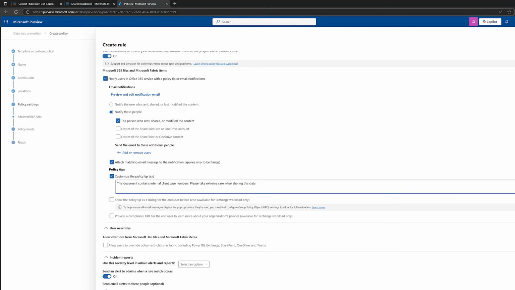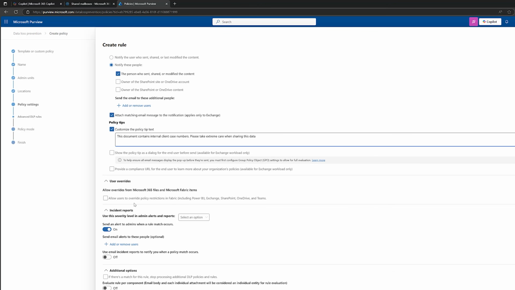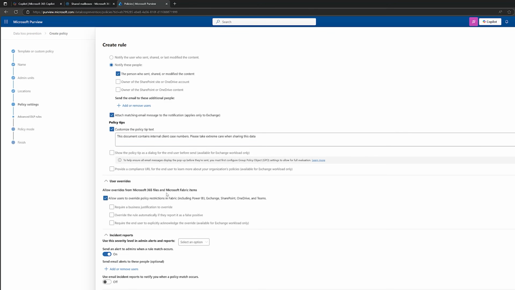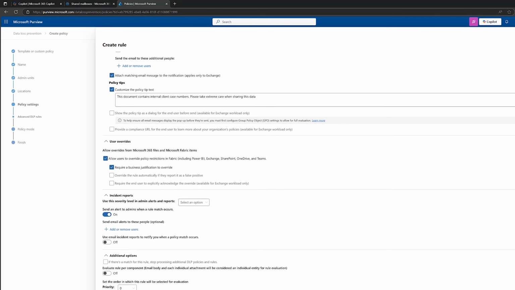We've also got a section here which is quite handy, which is called user overrides. So do you want users to be able to override this policy? So they might be sending something out and they're able now to override it and send that data. You might choose to switch this on or off. This is a good idea. If they are going to override it, they've got to type in a business justification. Okay, why are they doing that? So that's up to you and your organization.